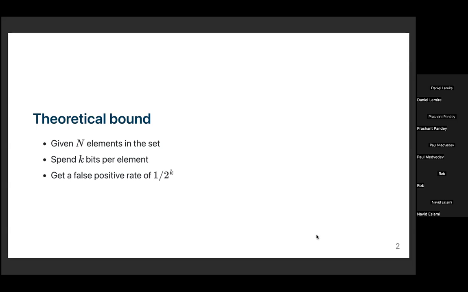So that's the theoretical bound we've been talking about, right? Basically, the best you can do with your error rate is 1/2^k, where k is the number of bits you have to invest per element.